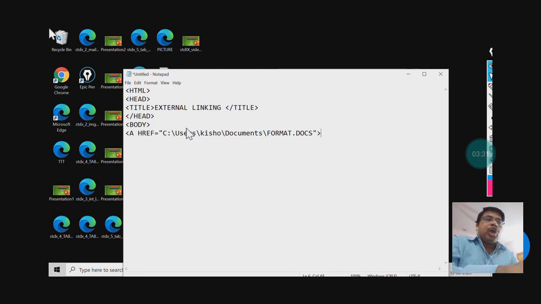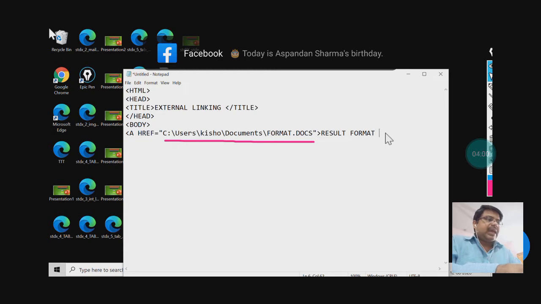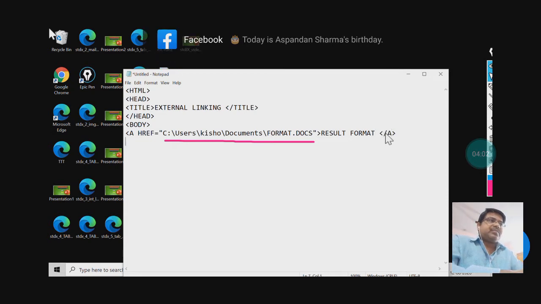Now what hypertext do you want to keep, so that when you click on that hypertext, this link will get explored? That we have to write. So I am going to write here result format and /a. Okay, now close the body as well as HTML.